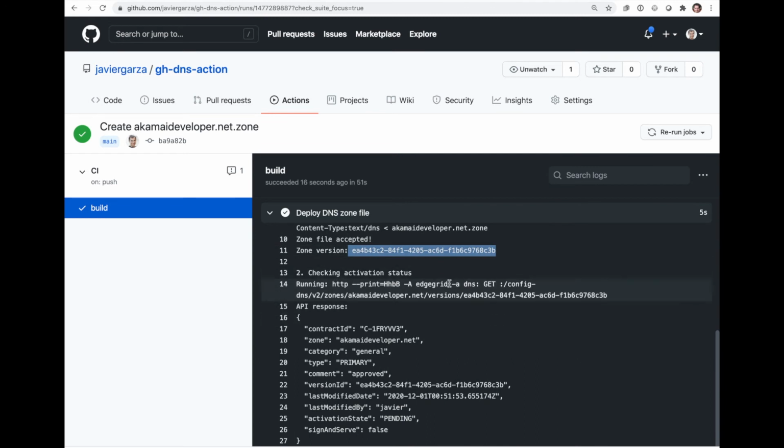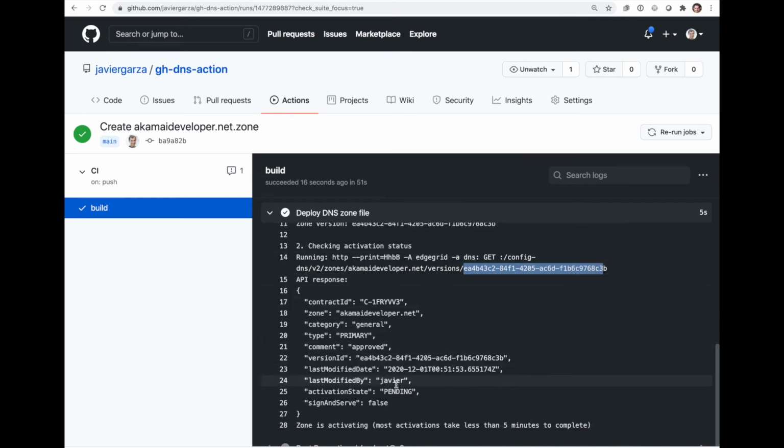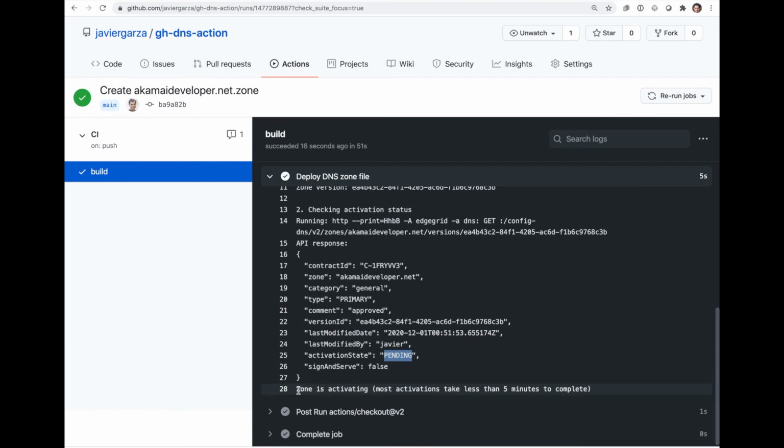So I make a second call. I mean, the GitHub Action workflow makes a second call asking for an update on that version. The response from the API is that the state is pending. It means the new zone has been accepted by Akamai Edge DNS service and is pending in the network. You can see a message, zone is activating. It should take less than 5 minutes to complete. So we'll wait a few minutes.